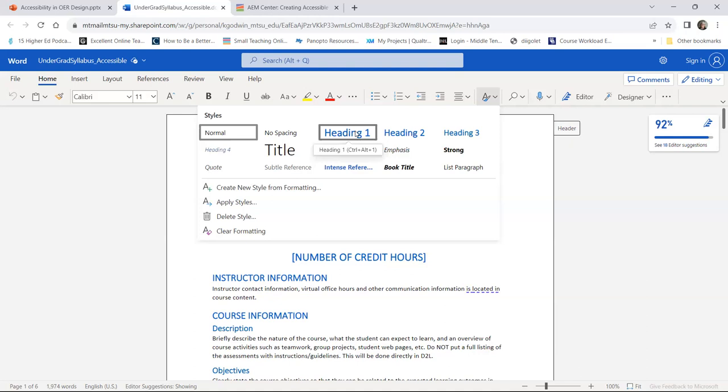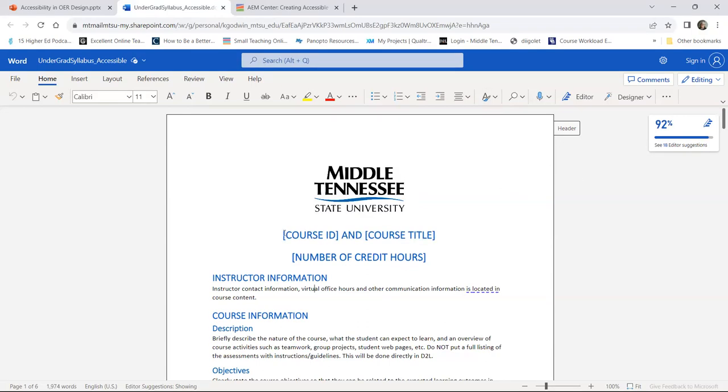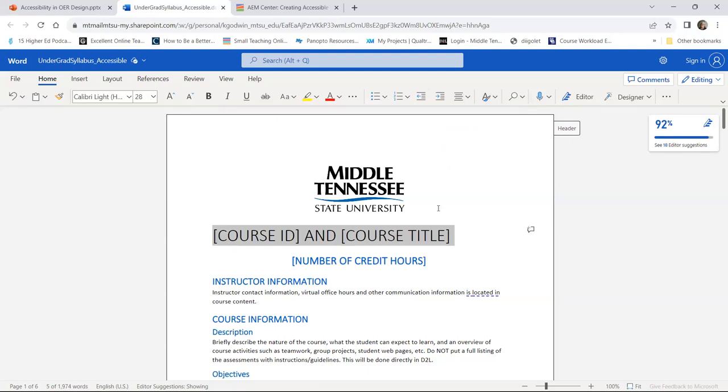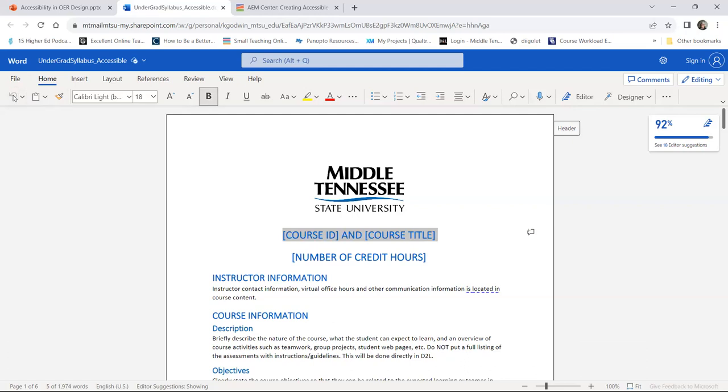So if yours doesn't have headings, you're going to want to go through and select your headings. You're going to want to label the course name and number as the most important heading on your document. So you're probably going to want to make that heading one. Title is one you really don't use a whole lot because it is huge. I can show you how big it is. Title is real big. I tend to not use title for anything. I tend to start with heading one.